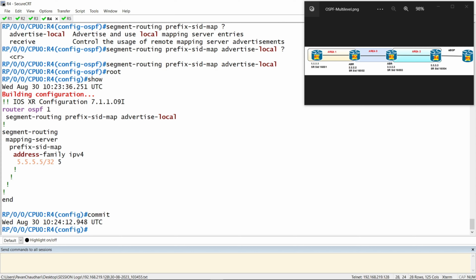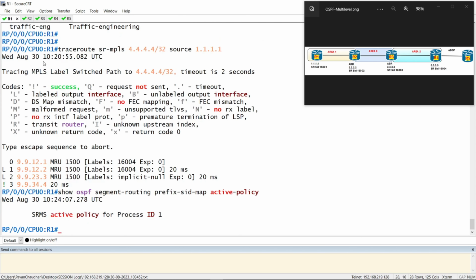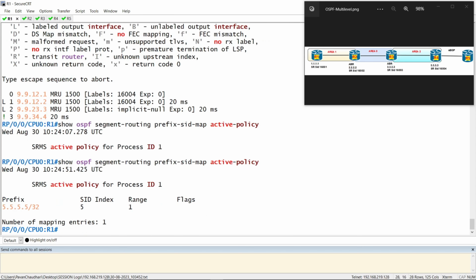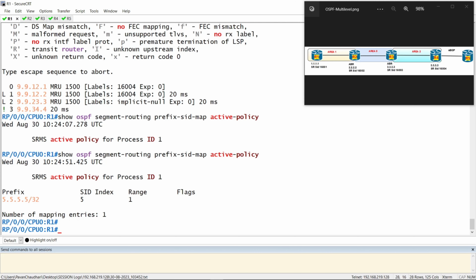We see that R4 is part of area 2 and R1 is part of area 1. So let's see if there is any implication like what we saw in the case of ISIS, where the level 1, level 2 router should act as the mapping server. Let's see if OSPF can propagate the mapping server information to the other areas as well. Yes. R4 is part of area 2, but that information is getting propagated in all the areas. We can see that R1 is learning the R5 prefix along with the SID index value.